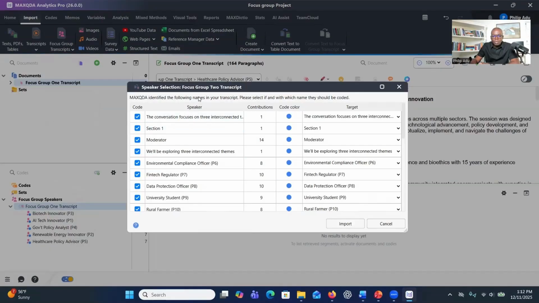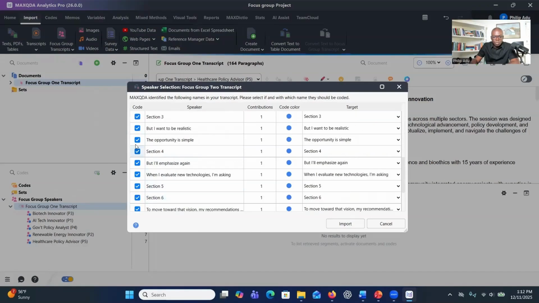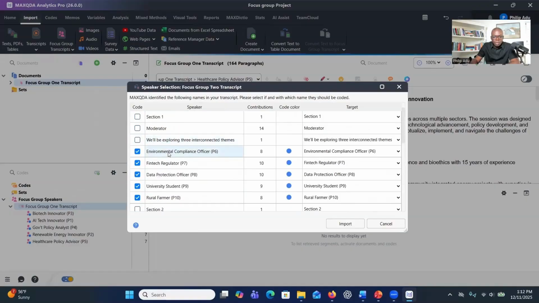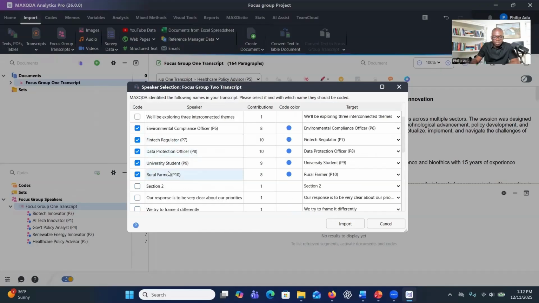Now this is for the second transcript, right? So you have to do the same thing: unselect the ones that are not participants or speakers, and then you move ahead. So I'm doing that now. Make sure that you have all the speakers here. It looks like I have all the 5 speakers, 1, 2, 3, 4, 5. Then I click on import.